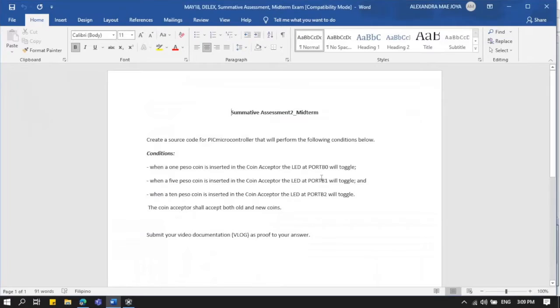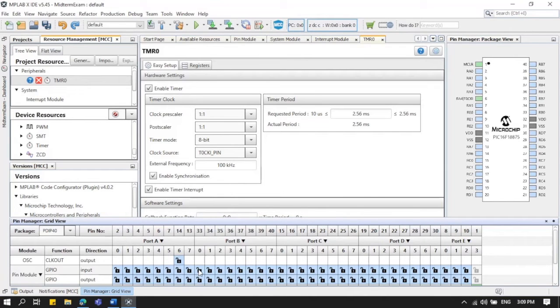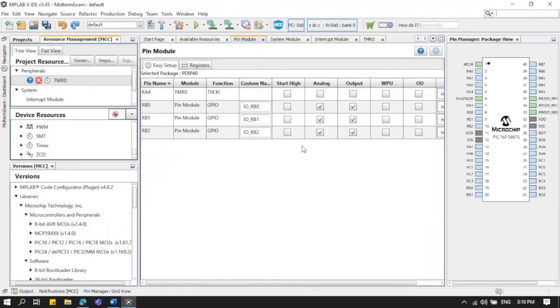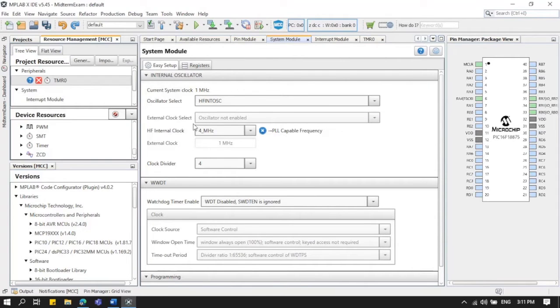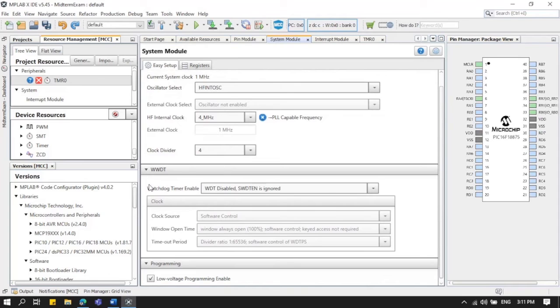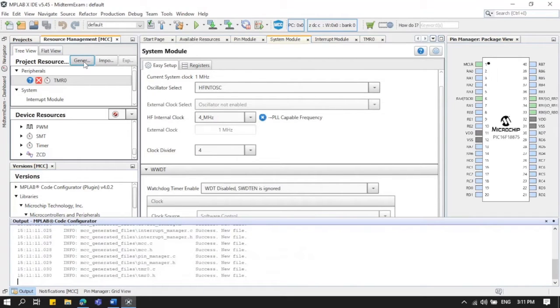So now what we're going to do is open port B0 up to 2. So this is 0, 1, and 2 at port B. And for the pin mode, let's untick analog for the output and leave it as is for output, and WPU for the timer. Next, I'm going to retain the name. This is the system module settings, and let's click generate.